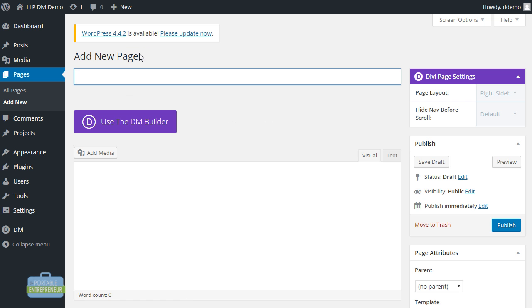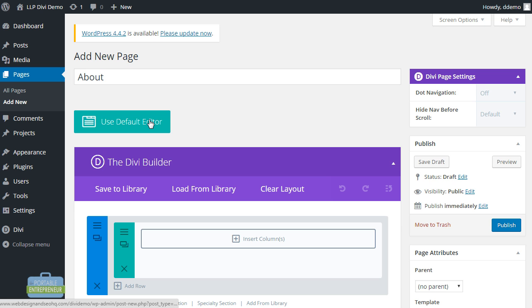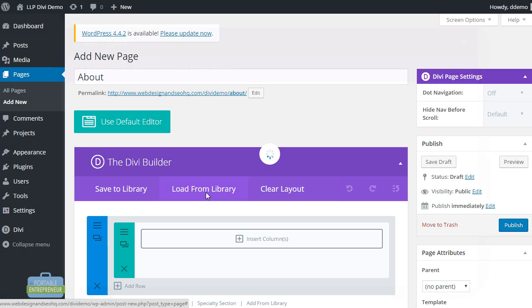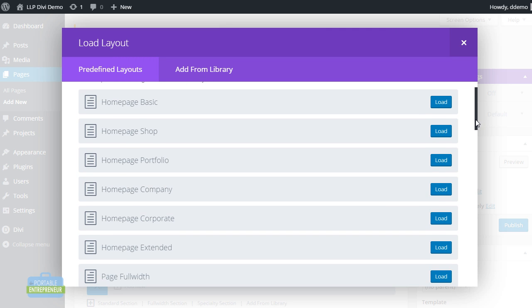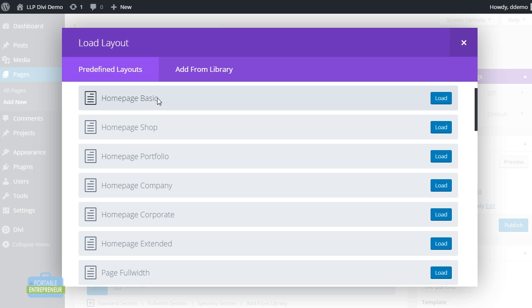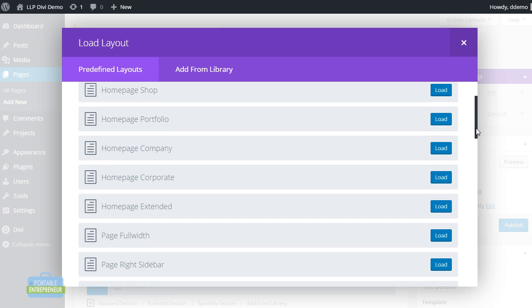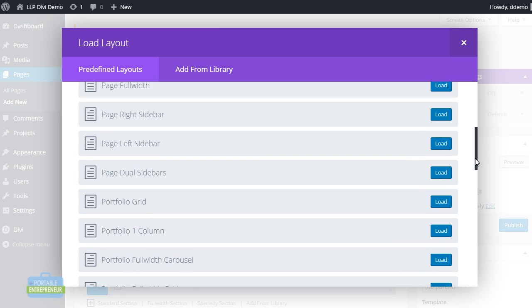Now one other thing I would like to show you with the inside pages, let's say I am creating an About page. I can click on the Use the Divi Builder button here, and then I can click Load from Library. Now here, this is what I was telling you in the beginning. If you want to use their template, a basic homepage or a homepage for an e-commerce store, for a portfolio company, etc., you can actually just click load and it will load a predefined template for you that you can customize. So it makes it really easy.